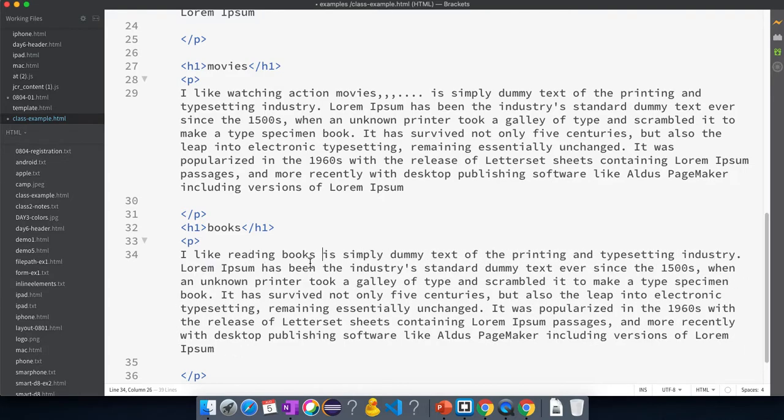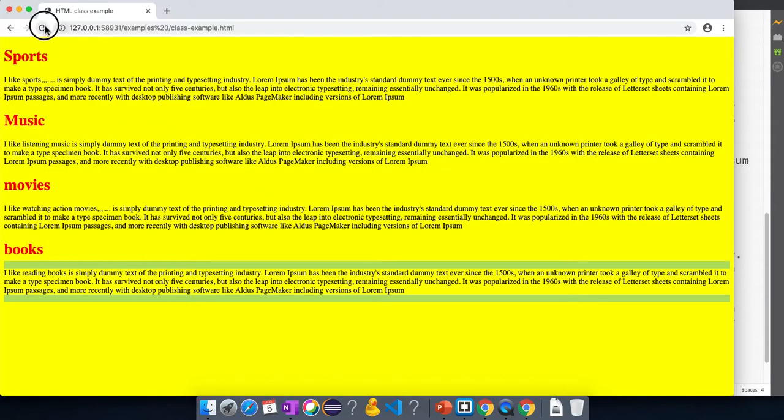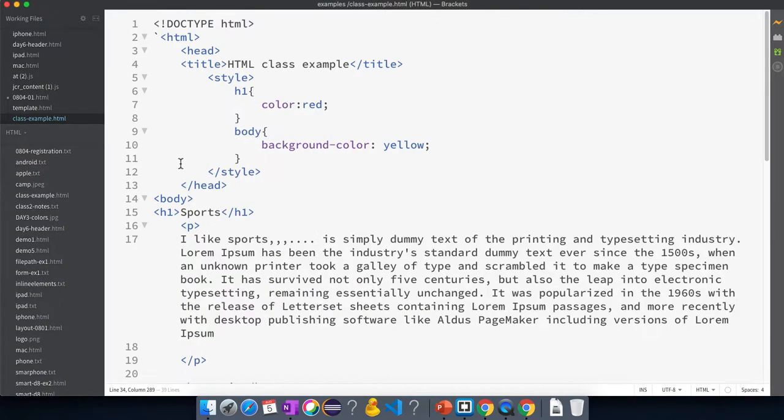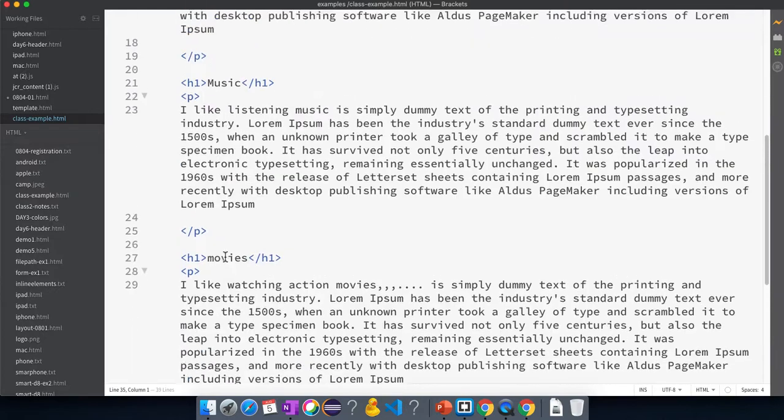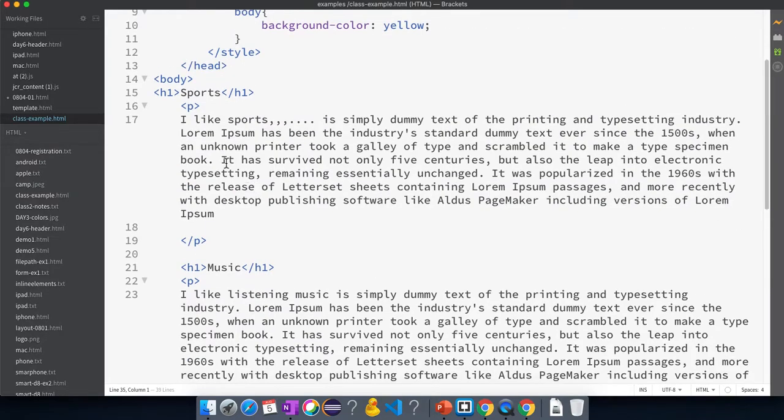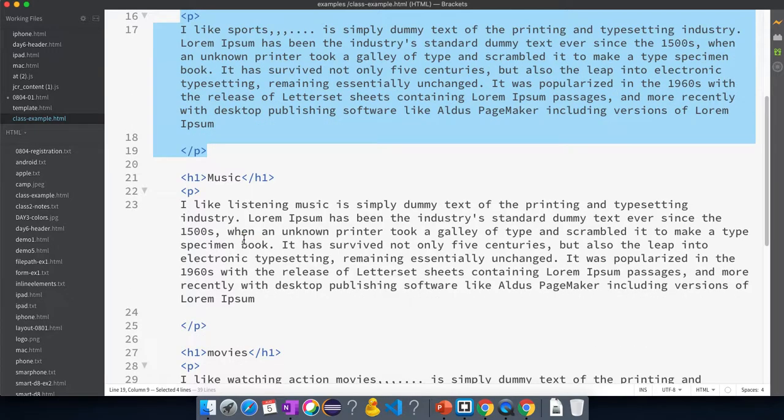Okay, don't worry about this. What is this paragraph? It is some random text. Now save this, go back here. Okay, so reading books paragraph.